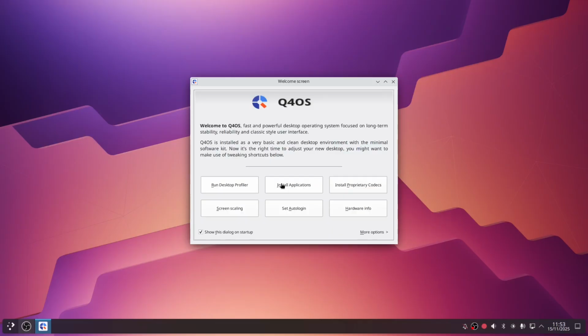You can install applications, you can do screen scaling if your screen doesn't look quite right, you can set auto login, and you can look at hardware info, and there's more options down here. So how to donate to Q4OS, how to support them on Patreon, and their online documents. So before we look at installing applications, I'm going to close this down. Let's look at the rest of the hardware.